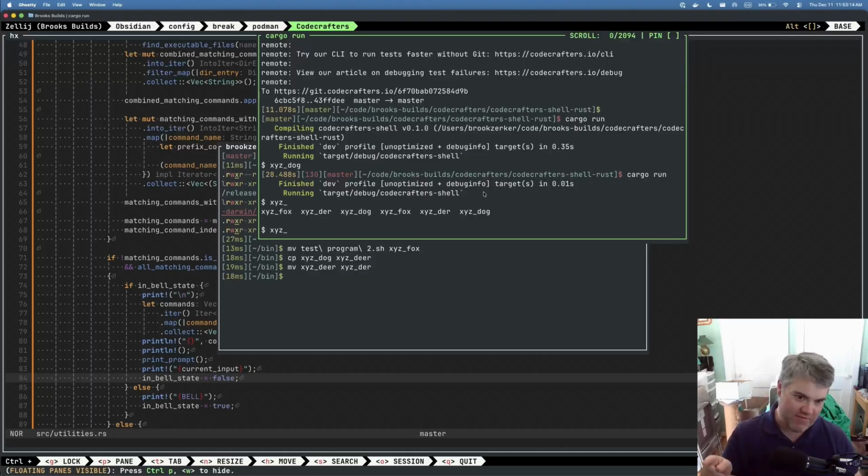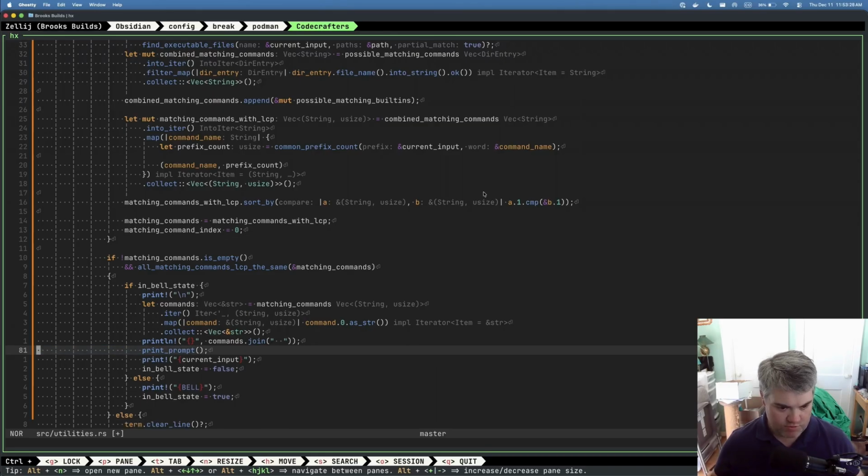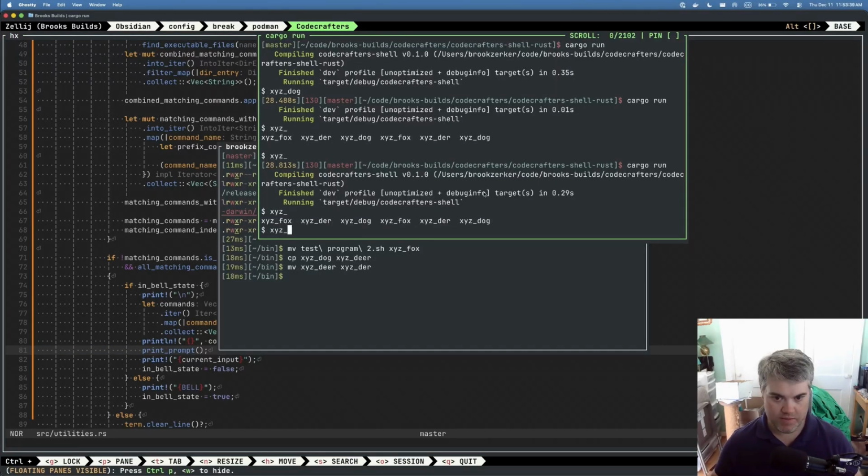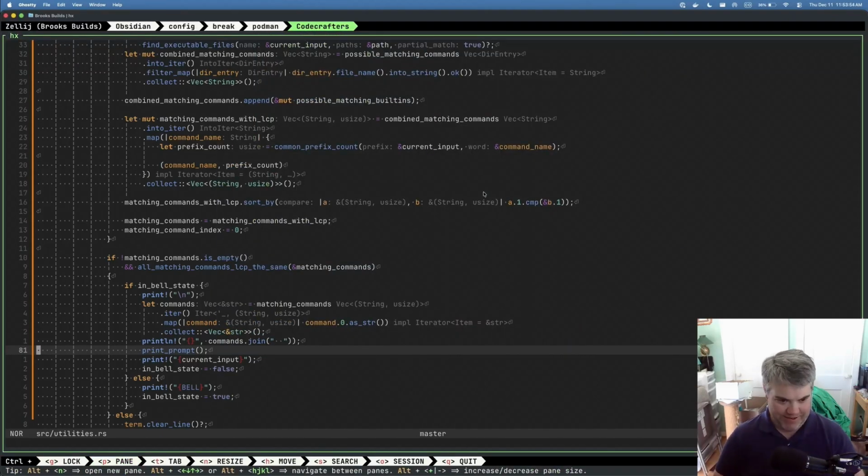XYZ. I have an extra line there. I do not need an extra line there. They're probably going to ding me on that. I guess I don't need it. XYZ. Foxter dog, Foxter dog. Okay, it's now in twice. Why are you in there twice? Okay. Our matching commands needed to get reset. I think that's what the problem was.